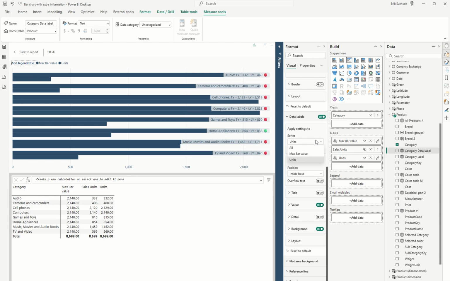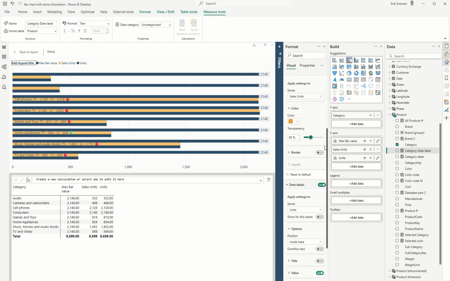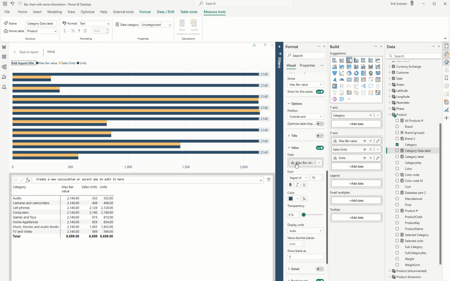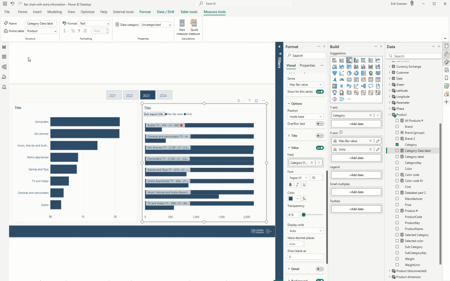So let's show this again, and then we need to modify. This one shouldn't show anything. Max bar value should show, that is the top one. The value should not be this one, it should be the category data label. It should be inside base, meaning that it will go to the left. I do not want to show the sales value, and we are getting a bit closer.